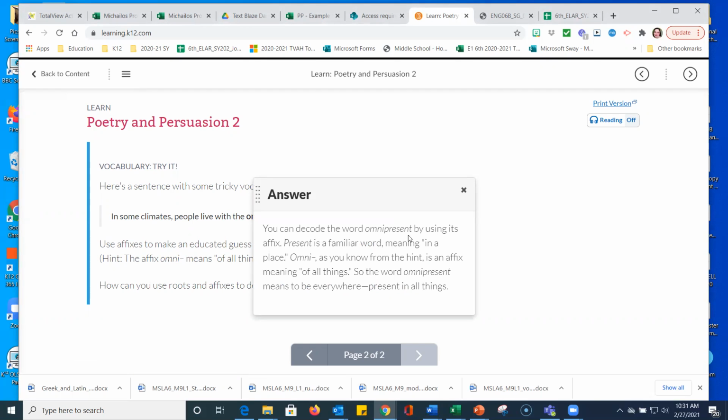You can decode the word omnipresent by using its affix. Present is a familiar word meaning in place. Okay, so omni, as you know from the hint, is an affix meaning of all things. So the word omnipresent means to be everywhere, present in all things. All right, we weren't that far off.